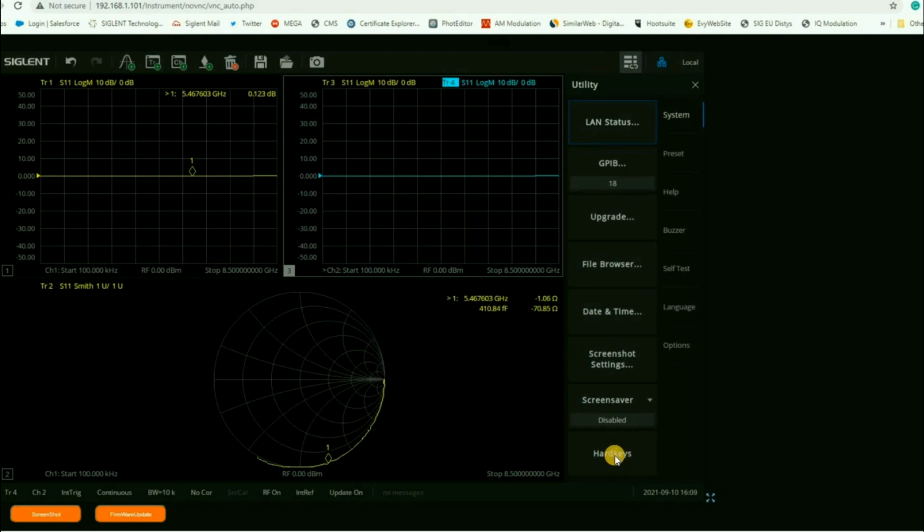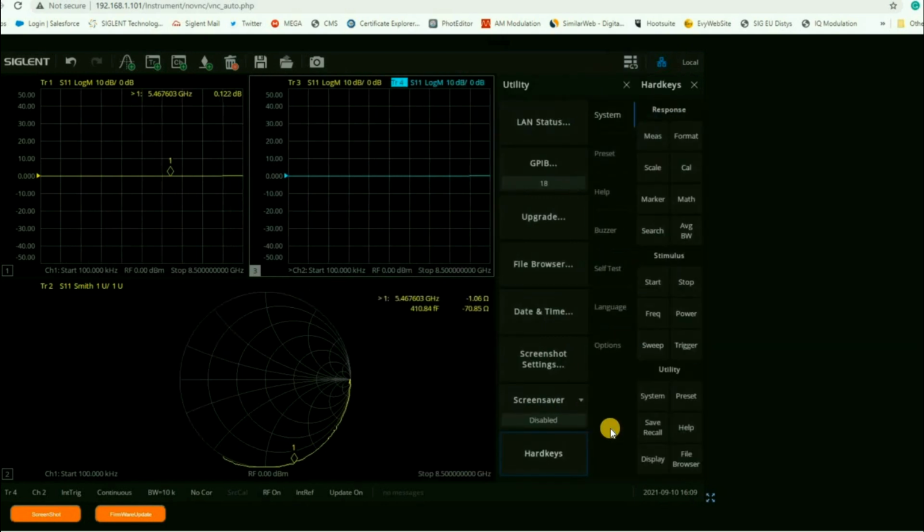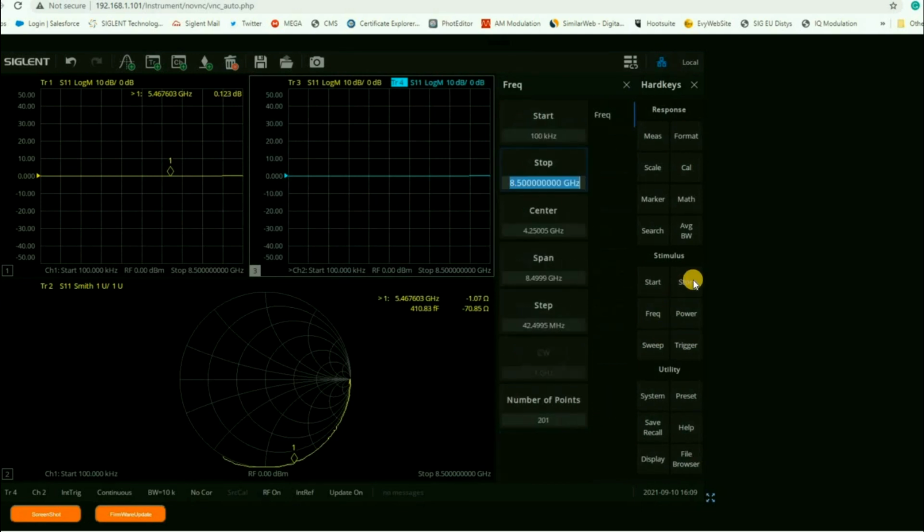And by going into the utility, again, we can see we've got various items available, but let's go to hard keys, and this is going to give us all of the front panel keys in a remote setting. So again, I'm on channel 2 window. I'm just going to change the stop frequency. And now we're at 5 gig, and you'll see that only channel 2 changed, right? These are still at 8.5 gig stops. This is now at 5 gigahertz.